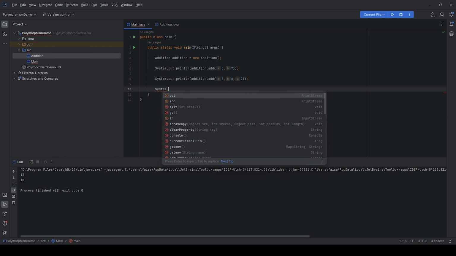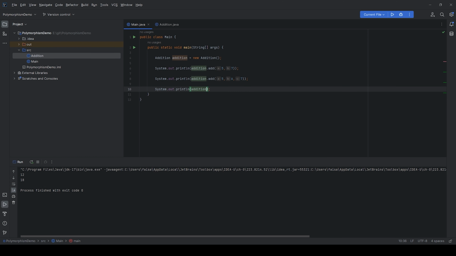Now call our third method, addition dot add, but this time it takes two doubles. Now let's perform addition. As you can see, it is returning the result 12 because we are casting our doubles into integer. Okay, so this is about polymorphism through method overloading.